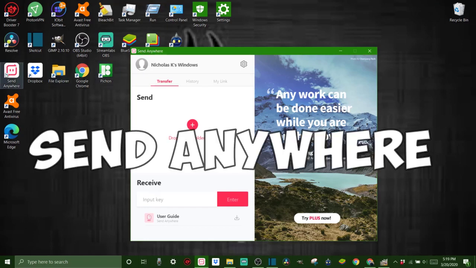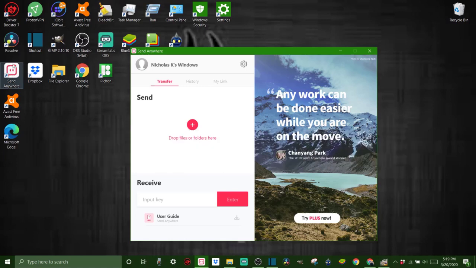This app is called Send Anywhere. It looks like this right here. This is the icon. It looks like a little square with two dots in the middle. This is what it's going to be called, guys. You can download this in your Android App Store, in your iOS App Store. You can download it on the computer. Just Google Send Anywhere. Just download the program, and you'll be good to go.